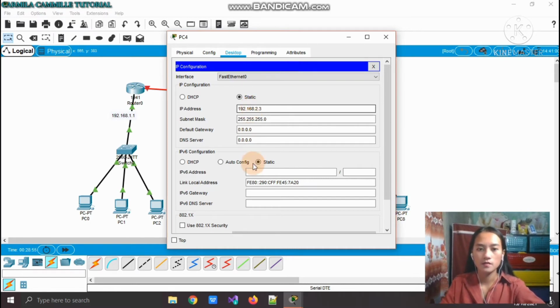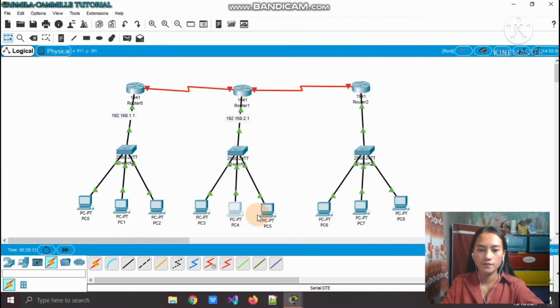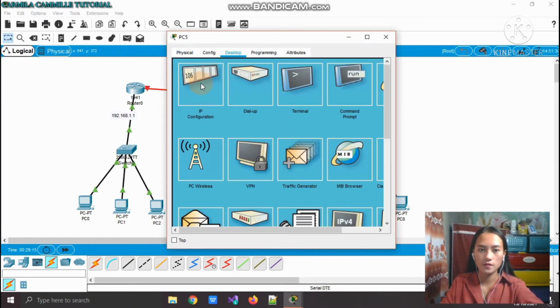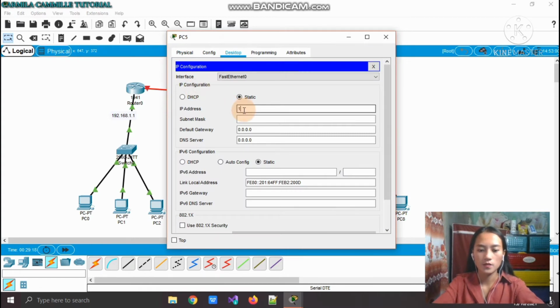192.168.2.3. Okay, default gateway same, 192.168.2.1. For the PC5, okay, 192.168.2.4. For the default gateway same, 192.168.2.1.